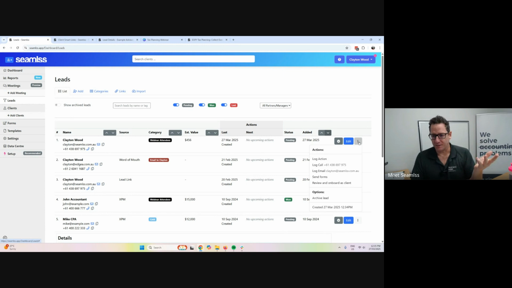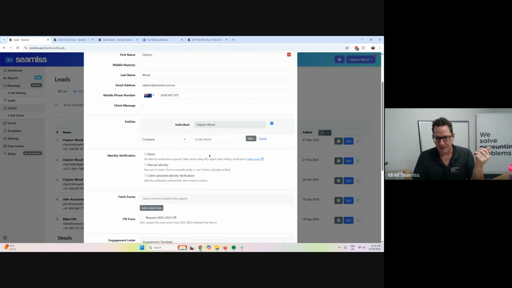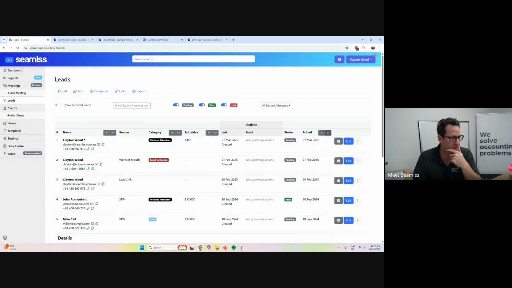The other thing, obviously, is you want to onboard a new client. You can start onboarding a client from a lead. With any lead, you need a name, phone number, and email. You can start adding entities, do the ID checks, attach forms, and request additional documents and information. If you don't want to use leads, you don't have to use leads. It is handy, but you don't have to use it.